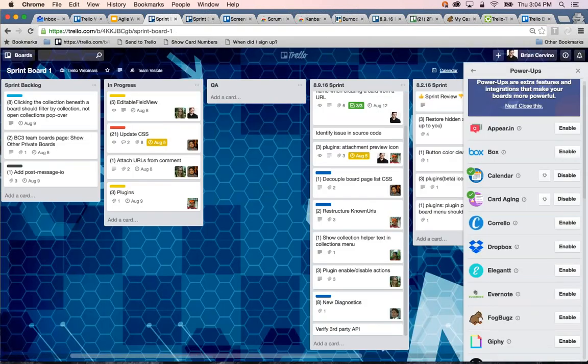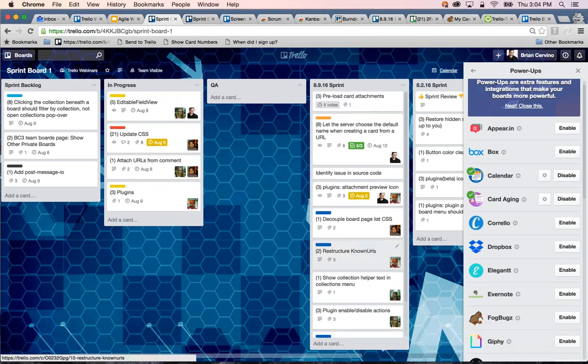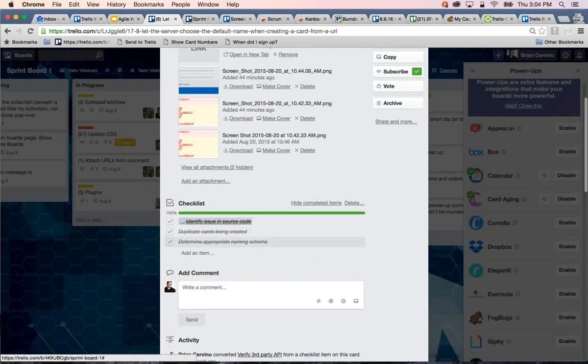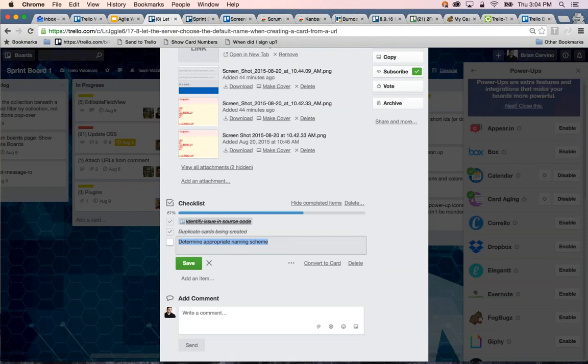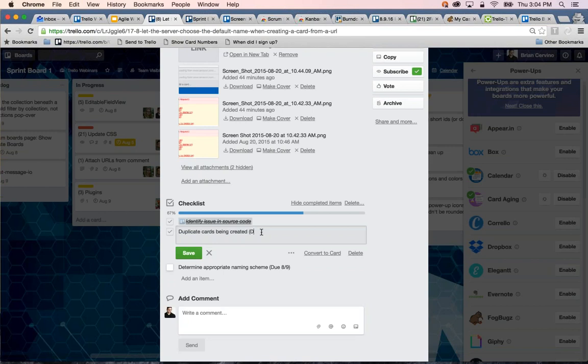Just one more quick question here. Is it possible to assign a due date to a checklist task within a card? No, there's no way currently to assign a due date to a checklist item in a card. A hack for that might be just putting due, let's say 8/9, and then maybe I could do due 8/7.